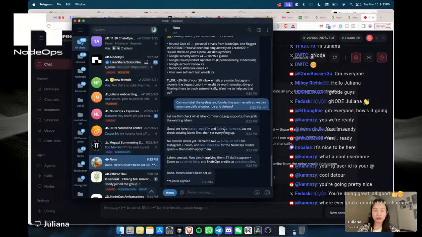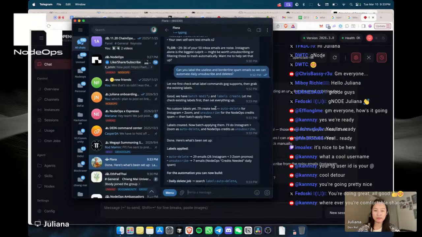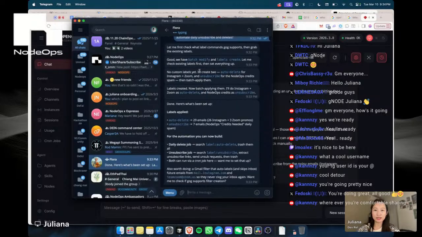Looks like what it's doing is batch modifying, it's creating labels. It has created the labels called auto delete and unsubscribe. It took all of my Instagram and Zoom and put it under auto delete, and all the NodeUp credits as unsubscribe. Looks like it did the job. It created 2 labels, and then it created 2 daily jobs, a daily delete job and a daily unsubscribe job. And then it asked, both can be run via a cron job here. Want me to set that up?